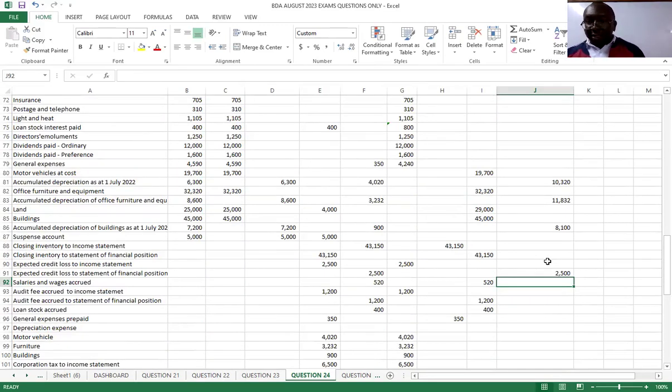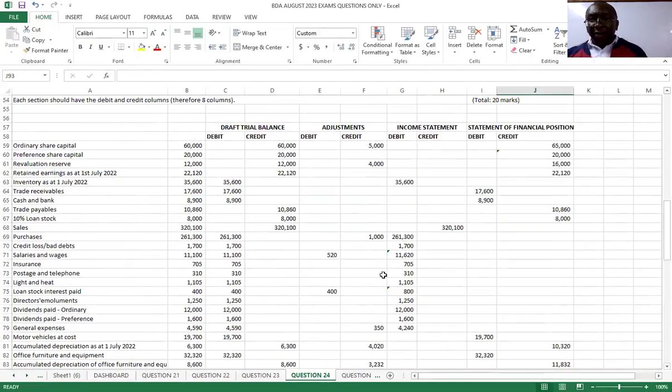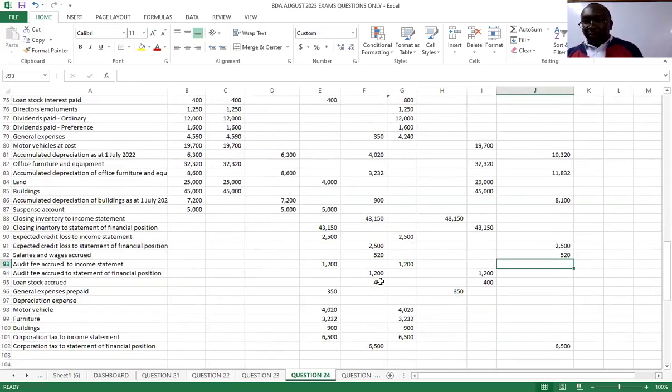We continue. The next one is salaries accrued. This one we already have sorted out. I think there was a confusion again in the column. This one should not be here. It should be here because it's an accrual. That's why we had put it there on the credit of the adjustments, and then we added it here. These columns are confusing at times.